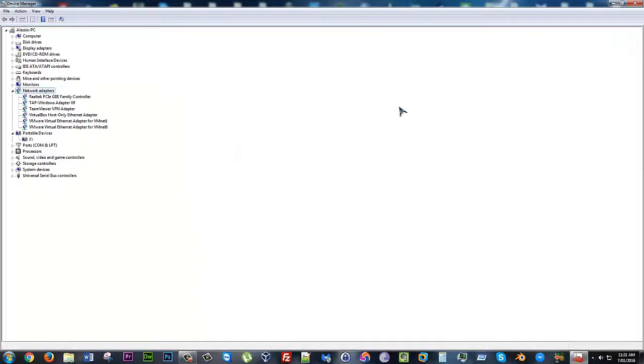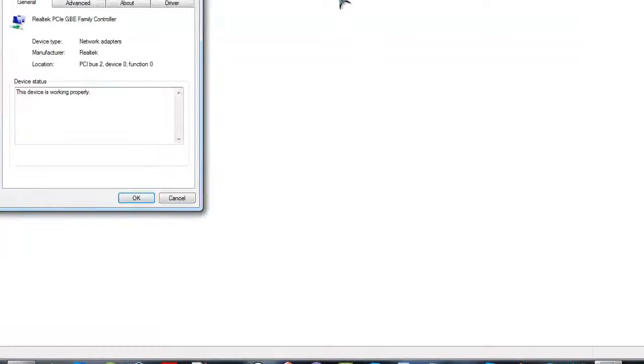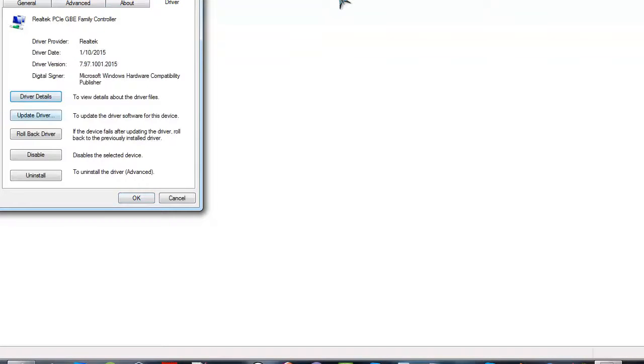Once you're in this window, you want to find your manufacturer. So for me, it's Realtek PCI GBE Family Controller. Right click on it and then select Properties. Once you see this window, it should say this device is working properly. If not, you want to make sure that the driver is updated by going to Driver and Update Driver.